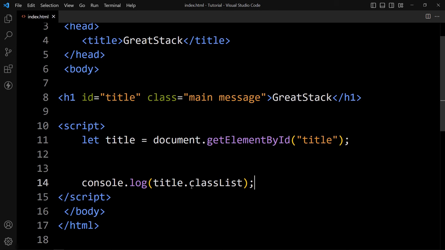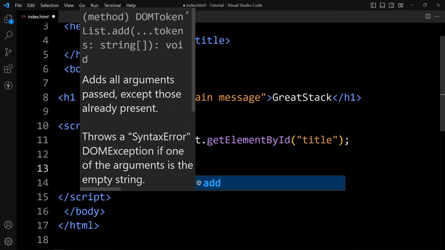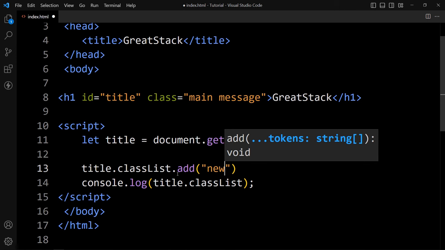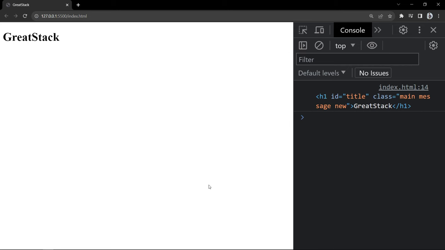So let's understand how we can add a new class using classList. In this title element, we will add classList.add like this. We are adding classList.add, and in this one we can add a new class. Just add new like this. That's it. After adding this, we will display this complete element in the console tab. We are displaying this title. Let's come back to the web page. Here you can see we have this element with three classes: main, then message, then new.